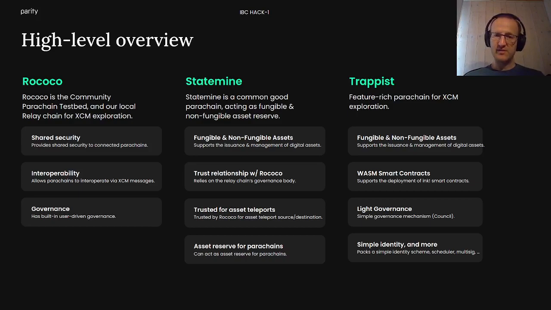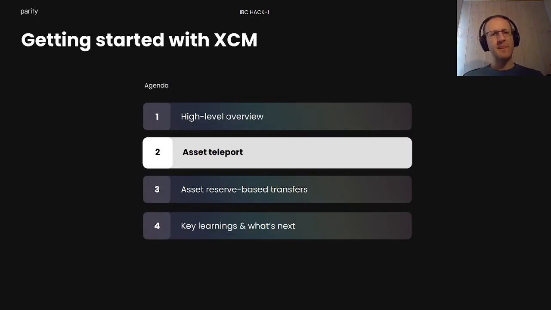Trappist also has some light governance mechanism in its runtime, namely a council, but we will not explore that as part of this presentation, as well as some other interesting features for identity and for scheduling.